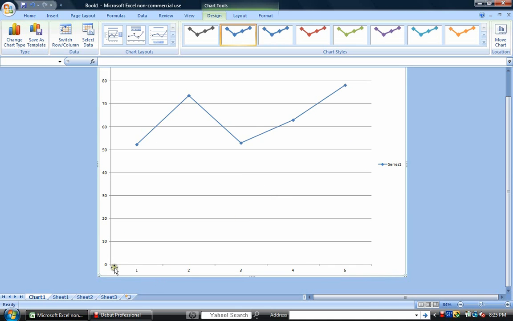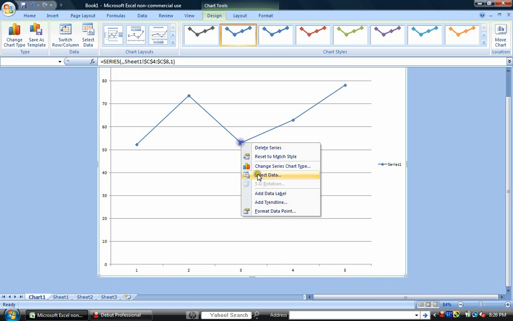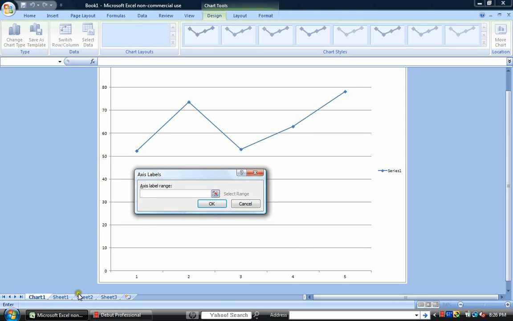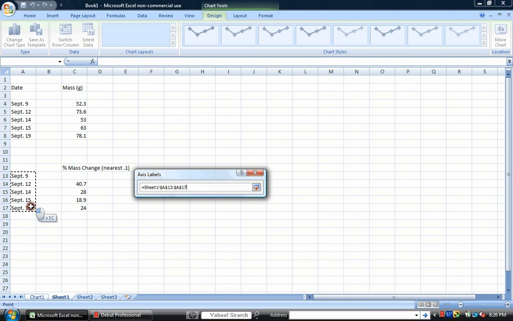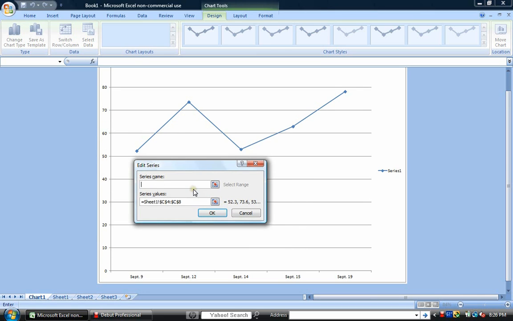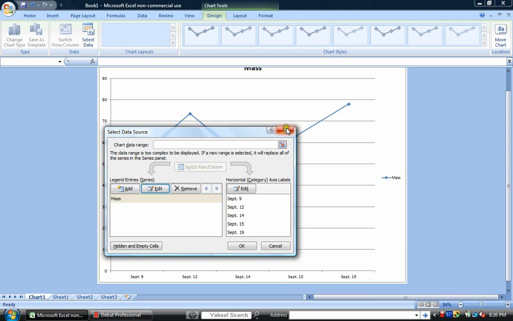And then you want to change the horizontal axis and change it to dates. So you just click on the graph, you go to Format Plot Area, and you click on the line, right click on the line, and you go to Select Data, and then you do Edit Horizontal Category, and then you go to Sheet 1, and then you highlight this, and then you click OK, and then you've got all the dates. And then you can also edit this title to Mass, and OK, and then you've got all your data.